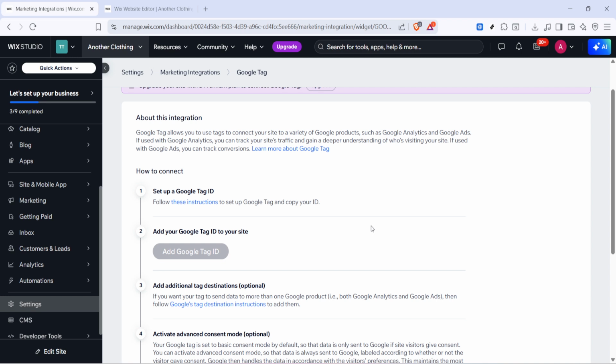If you ever need to update or replace the tag, return to the same Google Tag integration in your Wix dashboard and edit the ID. That's it. You've connected the Google tag through Wix, setting the foundation for reliable Google Ads conversion tracking across your site.